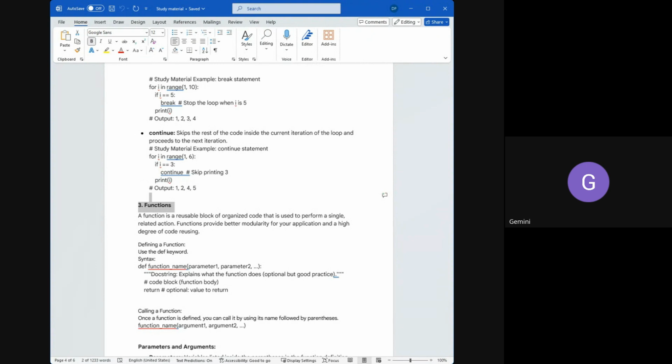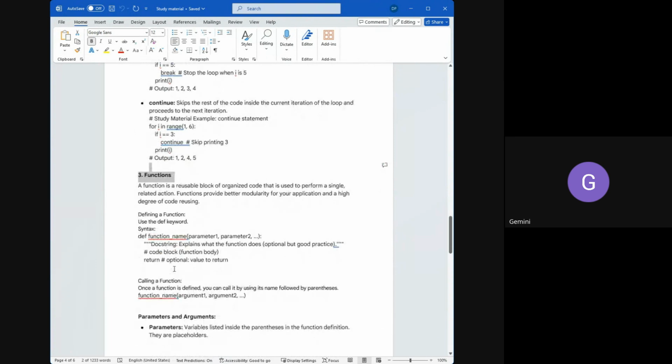To define a function, use the def keyword, followed by the function name, parentheses, and a colon. As you see in the syntax here, def is a keyword for defining a function. Function name: you can give any function name here. Parameters: these will be your arguments.